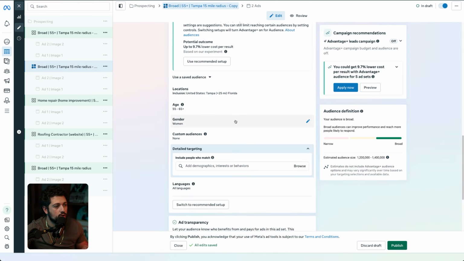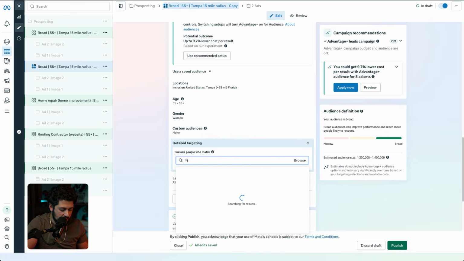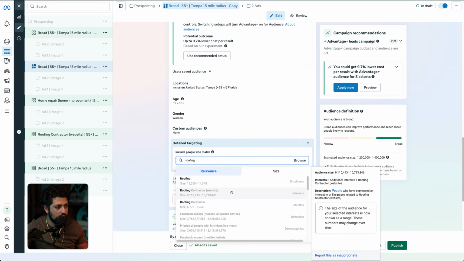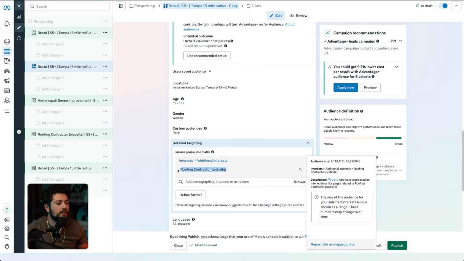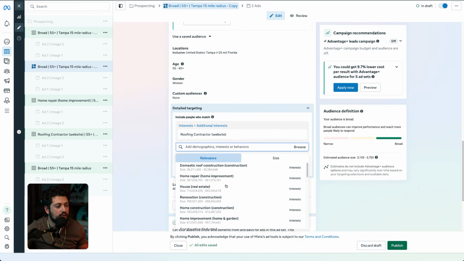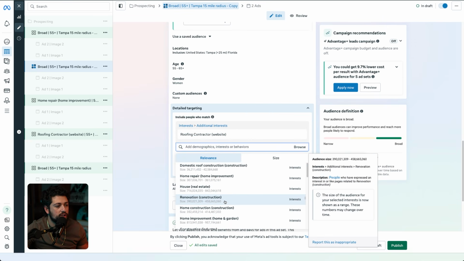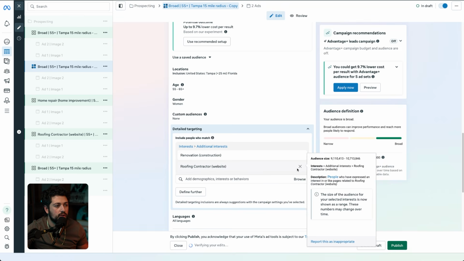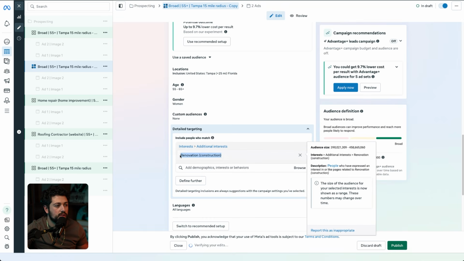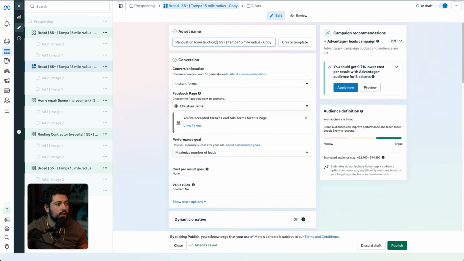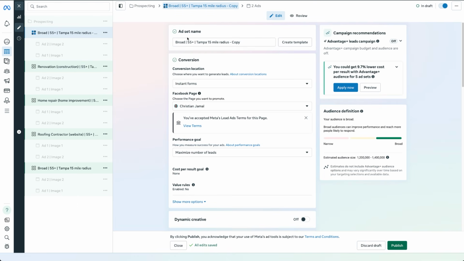The next one is also broad. So here, I'm going to take roofing again. We're going to select roofing contractor. I'm going to copy this. I'm going to see what other things Facebook recommends. Renovation construction. I think that's good. We're going to X out of roofing contractor, grab renovation, put it in the ad set name. And that is almost done. We're almost done. All right, now we only have one more ad set to go.